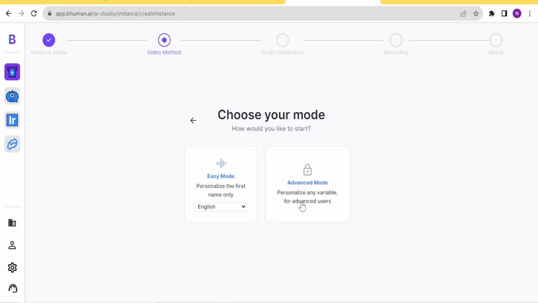For instance, the easy mode will only change the name of the person. For instance, "Hi John, thank you for contacting us." "Hi Mary, thank you for contacting us." So you notice it is only changing the first name. With advanced one, you can personalize different variables so that you can maybe change the name of the person for each video, and then different details. So let's use the easy mode, but that's the difference between the easy mode and the advanced mode.